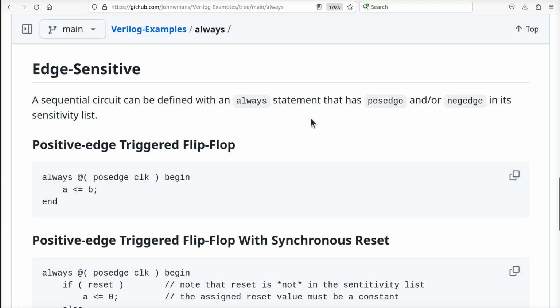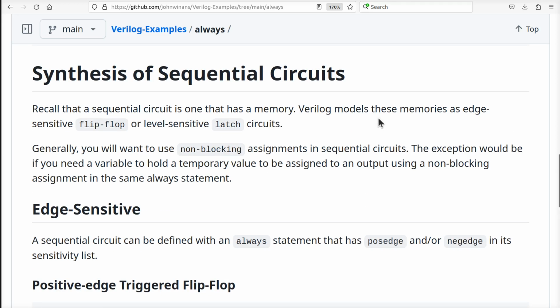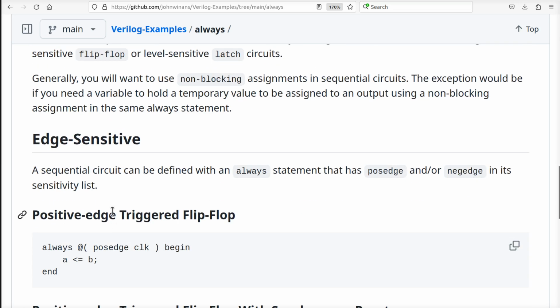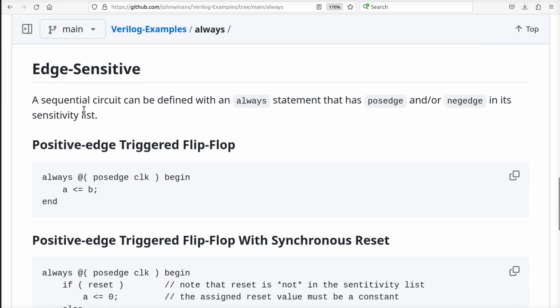Okay, so we have edge sensitive, like I said, and level sensitive. First, edge sensitive. These are the ones I always use. So what do I say in here? Sequential circuit can be defined in an always statement that is positive edge or negative edge. So as soon as you've got positive edge and negative edge, we're talking about sequential circuits. We're not talking about combinational anymore.